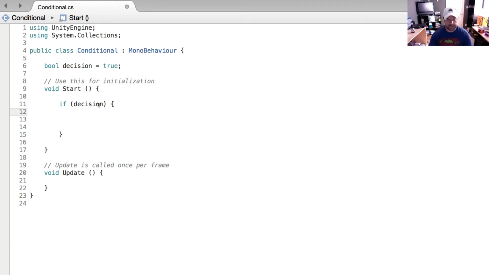So if decision, meaning that we're not checking if it's true, but just by writing this, it's actually evaluating to see if it's true. And then if you want to check to see if it's not true, so being false, you would write if not decision. Okay? So the exclamation and then the variable would be the same thing.